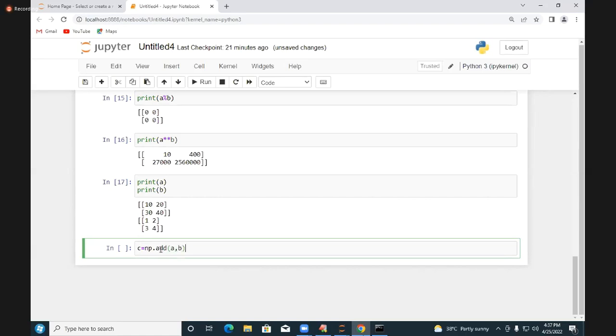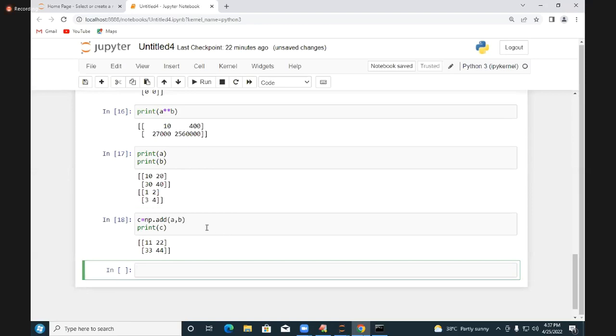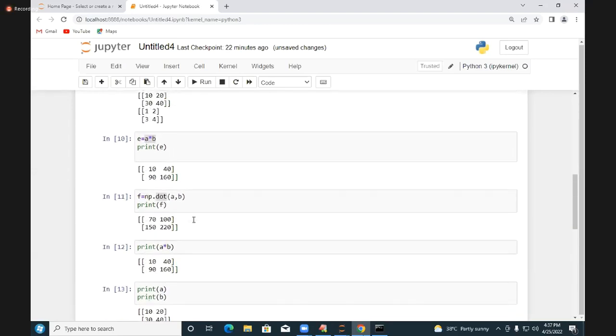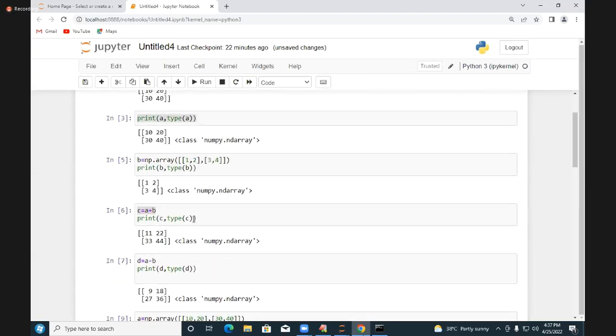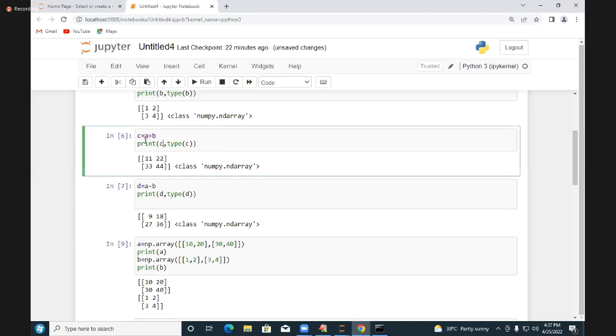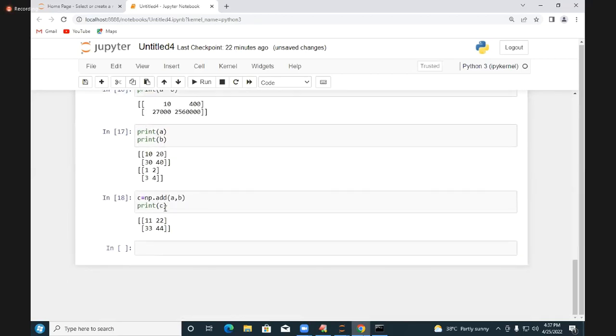These are all in NumPy; total learning about functions only, different types of functions. Print of C. See what answer is coming? Whatever we did previously with the plus operator, A plus B, the same answer we are getting here also with the add function.